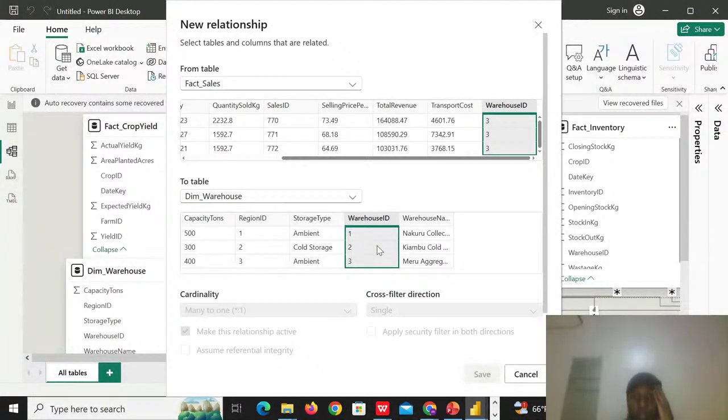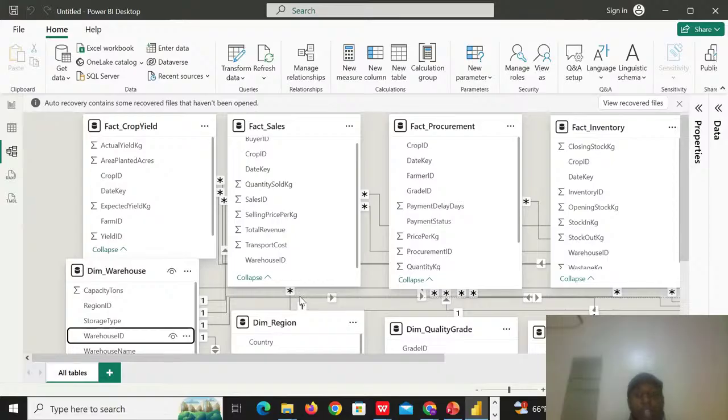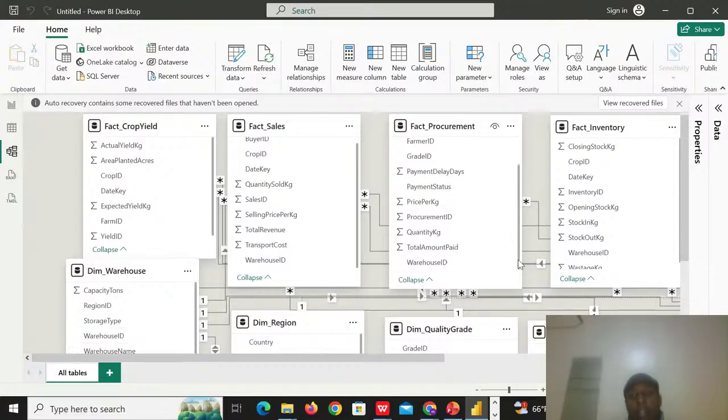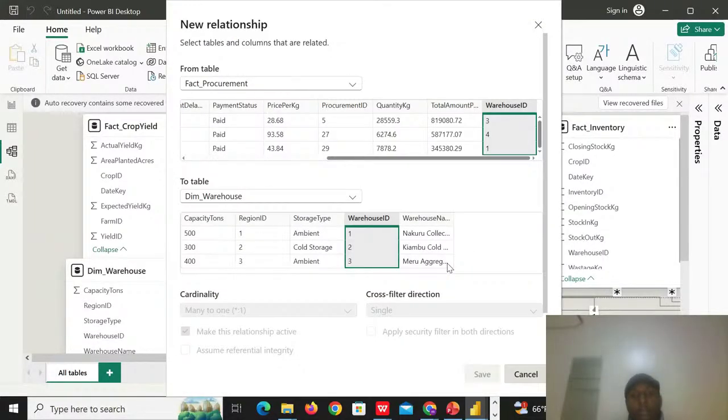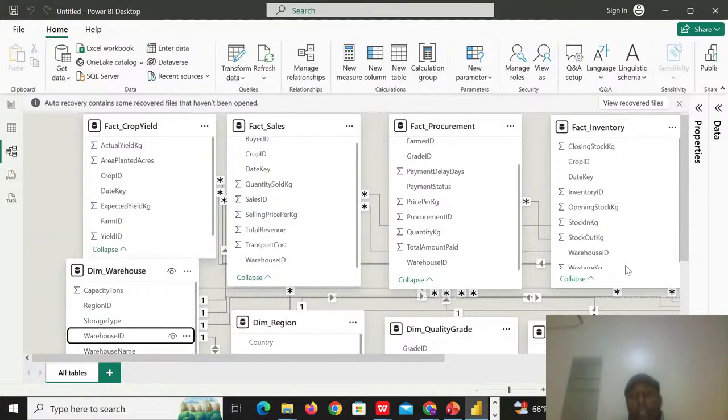So basically, Power BI has already created the relationship because you can see the column names are the same, warehouse ID and warehouse ID. So that one is okay. Let's also check warehouse ID in this one. So we have warehouse ID. Relationship already created.